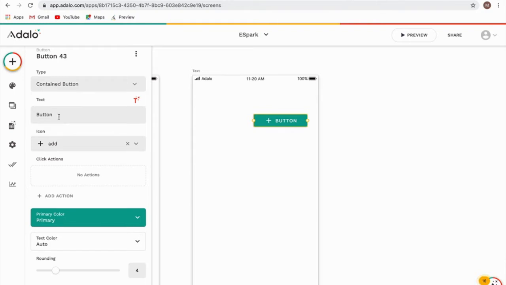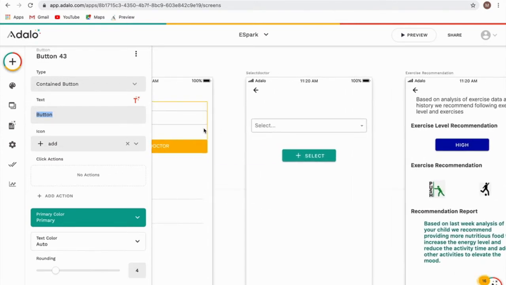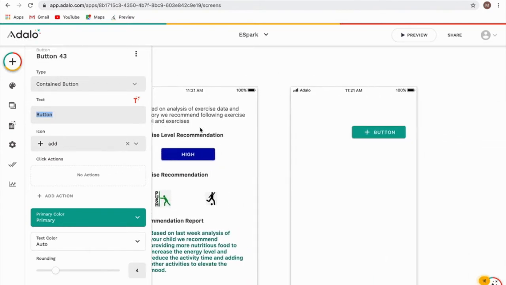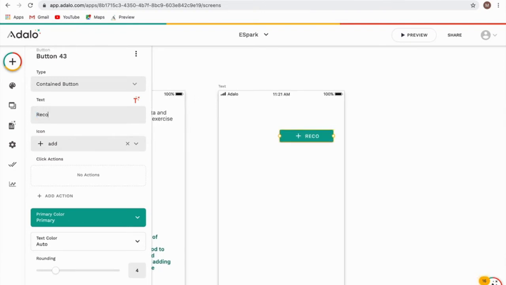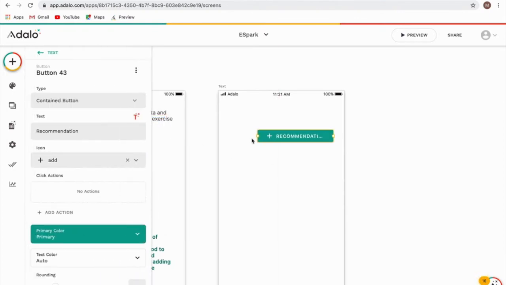So first let me rename it. And let's say I'm going to name it to, let's see my other pages. Okay, let's do recommendation. Okay, so I named it. Let me just extend that. Okay, so to view your actions, you would have to go to the button that says preview.